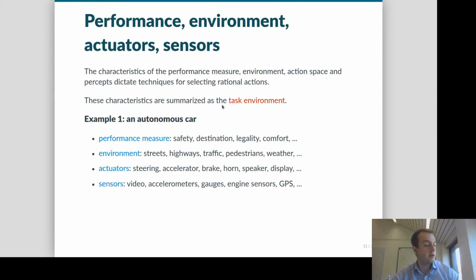Actuators, which will be everything that you can take as actions in a car. So steering, accelerate, brake, horn. Maybe you want to speak. The car would like to speak to the passengers, show things, and so on. And finally, all the sensors that you can use to know about your surrounding environment or the inside environment of the car. And for that, you could use cameras, accelerometers, gauges, engine sensors, GPS to know your location approximately, LiDARs and other technologies.